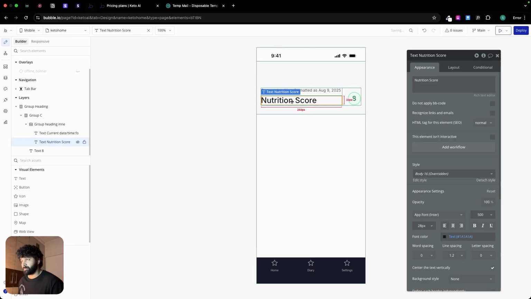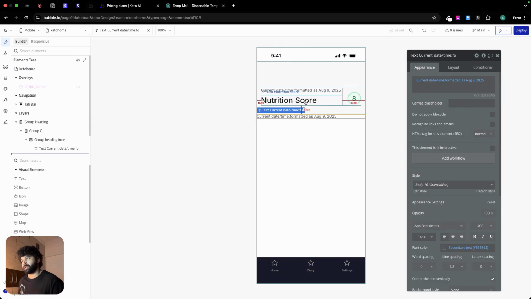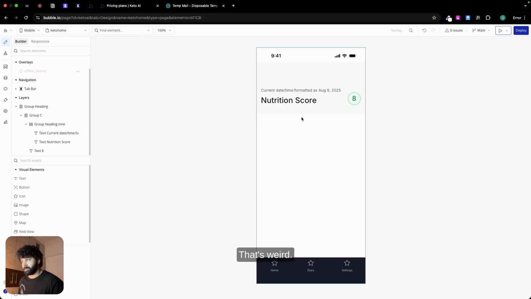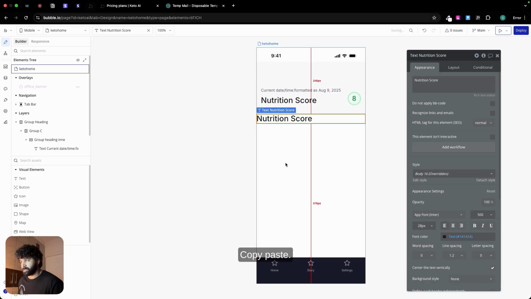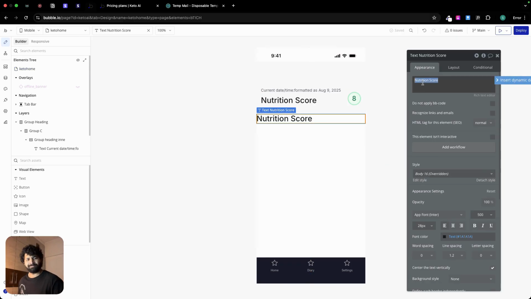Why? That's weird. Copy, paste. Anyway, so this is hi and current user's name. So insert dynamic data.